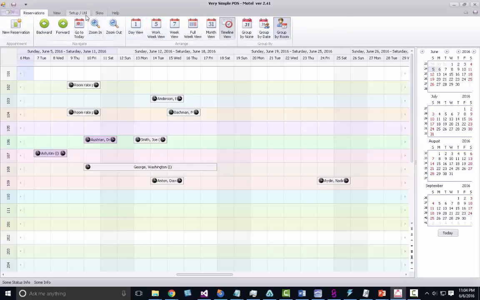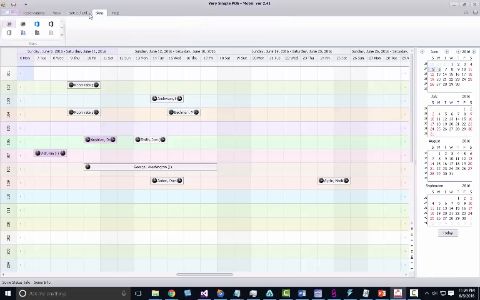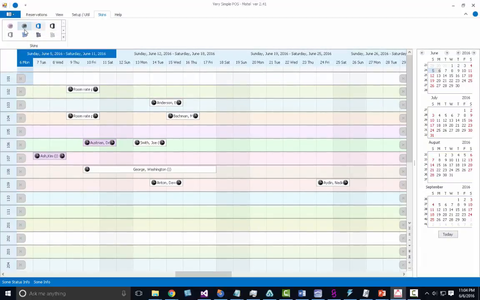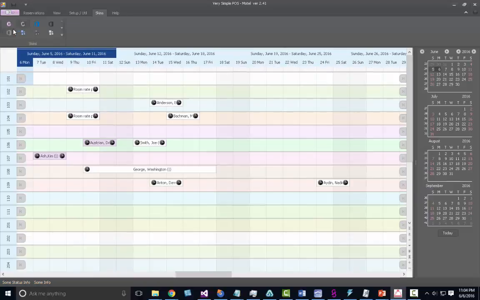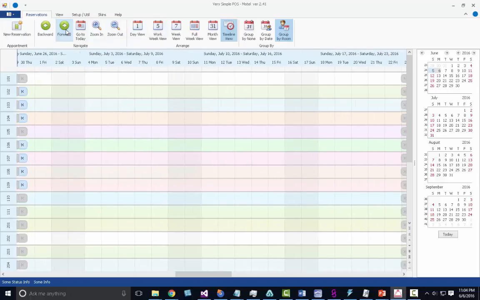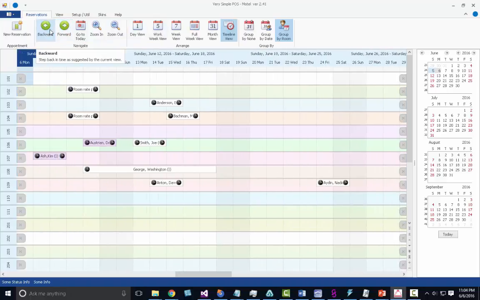And that's the basics of the system. And again, it's easy setup. You can change your view and style of how you want it to look. And it's easy to scroll around the system and look at reservations.